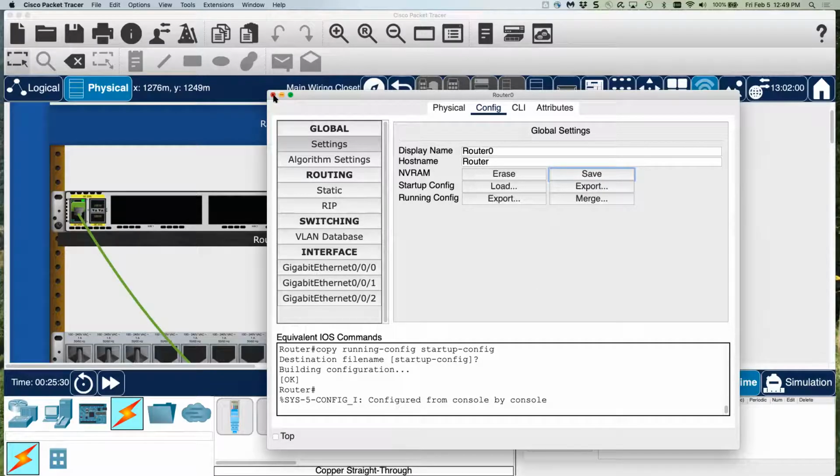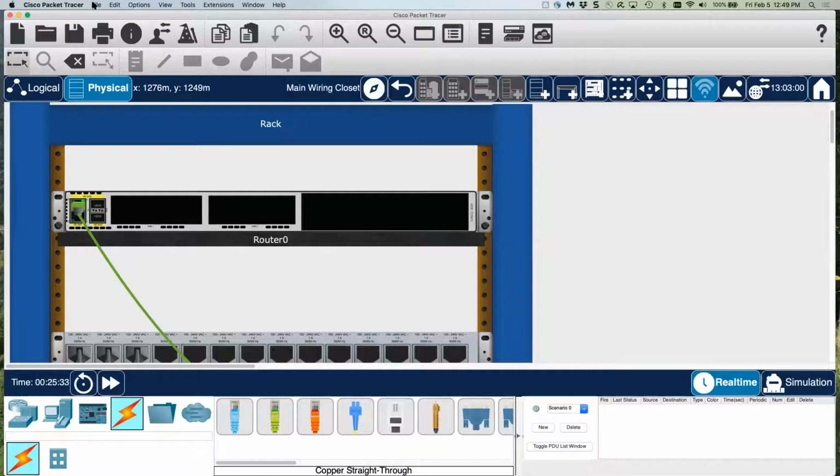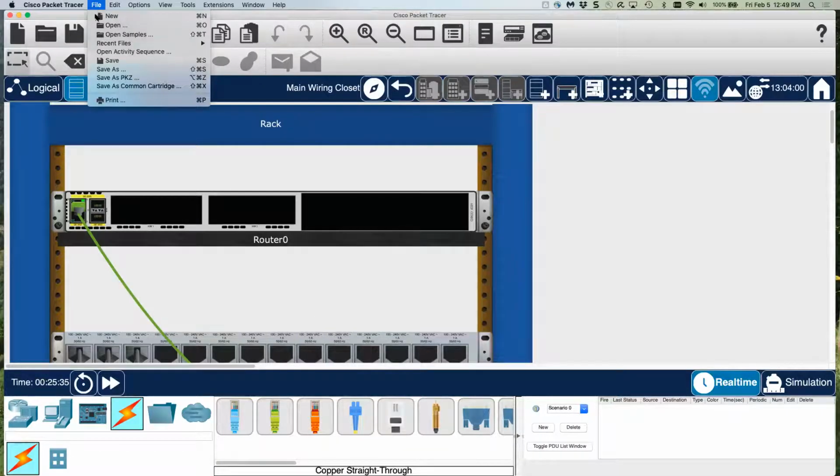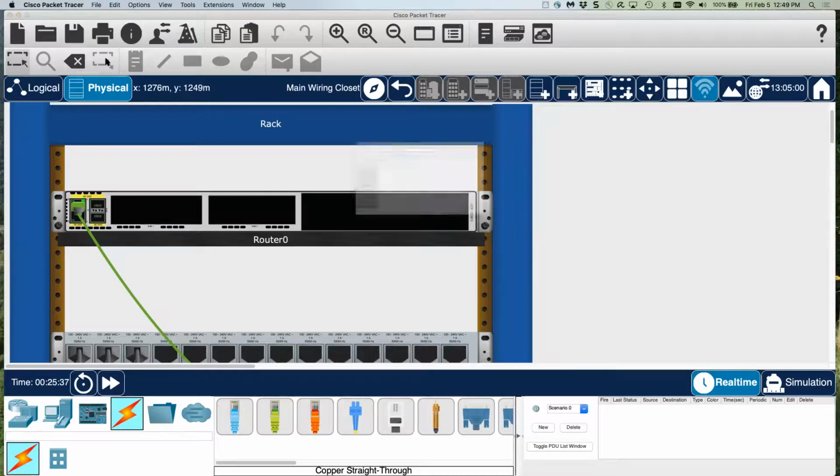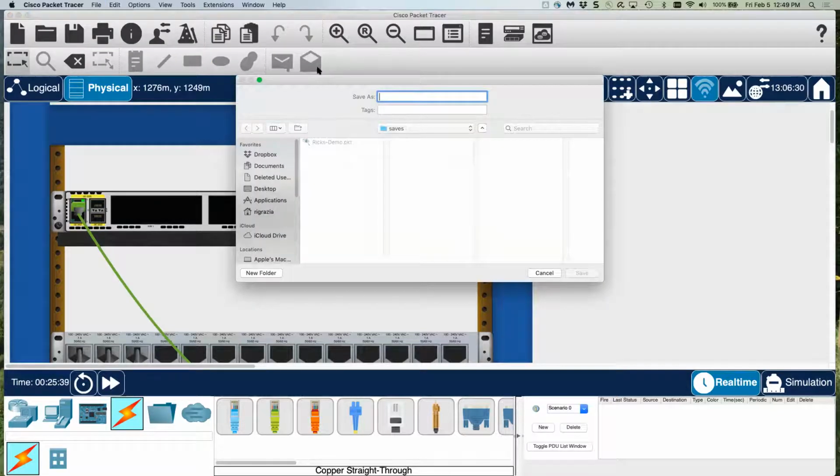Okay, so let me close this, and let me do one other thing. Let me save my Packet Tracer file. I don't want to lose all this great work I did. I'm just going to leave it under my default saves. You can see I've got one demo already there. I'll call this Rick's LAN, with one S, Rick's LAN. And it will save it as a .pkt file.